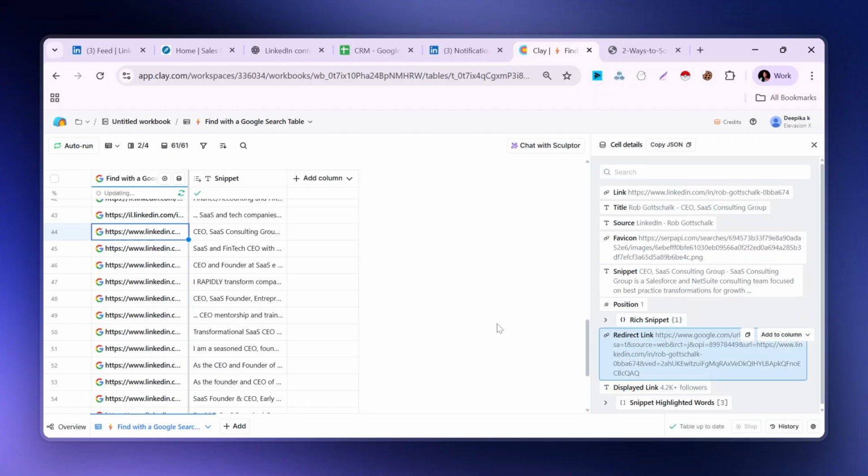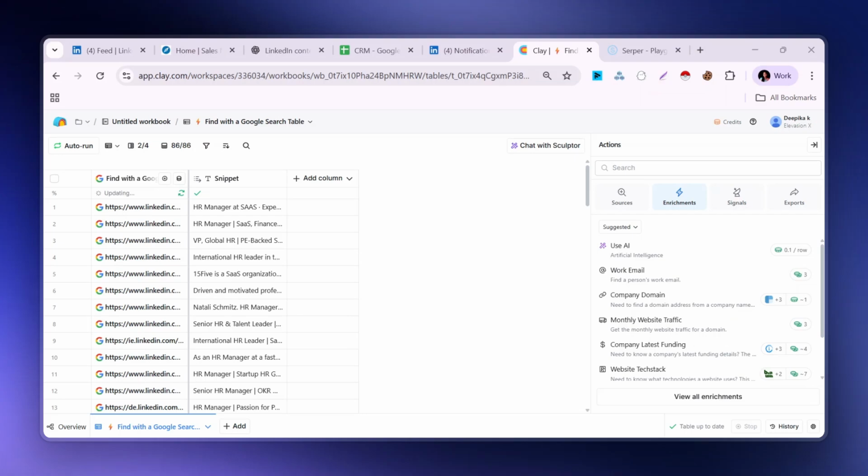So this is the normal native method of Google search without any paid tools. I think this is the simplest way to scrape Google search results. But most people get tired of this because of the main problem: they don't know how to write the right query.